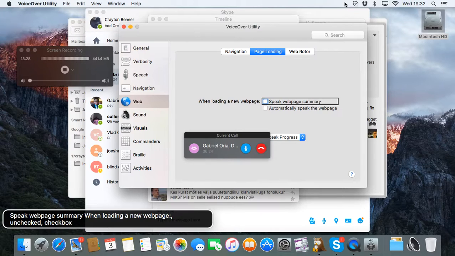The option that we're on now, though, is speak a web page summary, and this might be nice if you were coming from a screen reader that would read you the web page summary. But VoiceOver will read you how many tables, how many headings, how many links, how many form controls, blah, blah, blah. It'll read you everything, and I don't like that. Me neither. So I always make sure that that's unchecked, and by default it is. Automatically speak a web page when loading a new web page, uncheck checkbox.